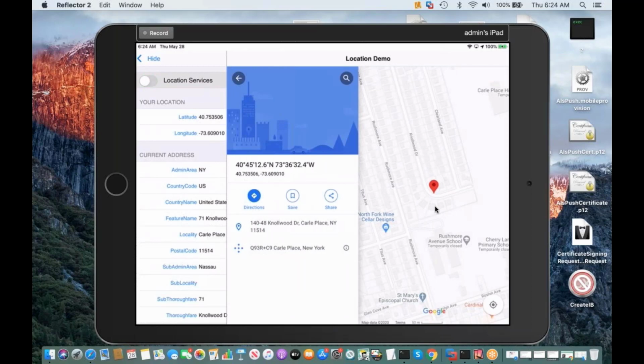So here's the map displayed on the web browser component. It shows I'm here in New York on Long Island in a town called Coral Place on a road called Knollwood Drive at address 71 Knollwood Drive. So all of this is working just fine.